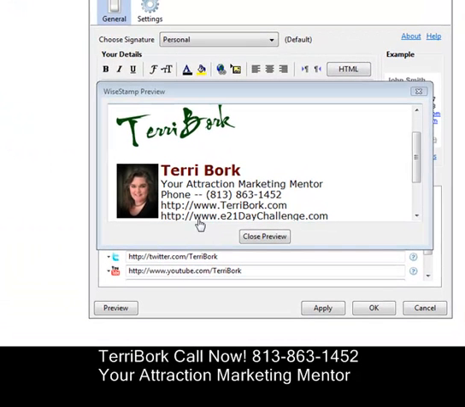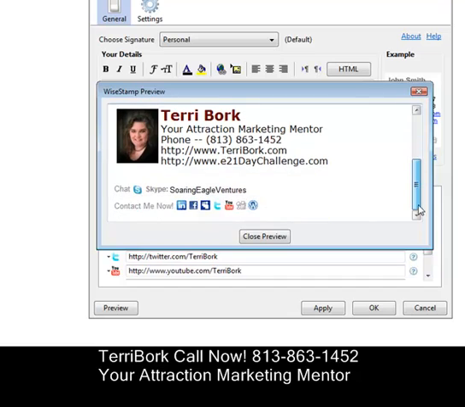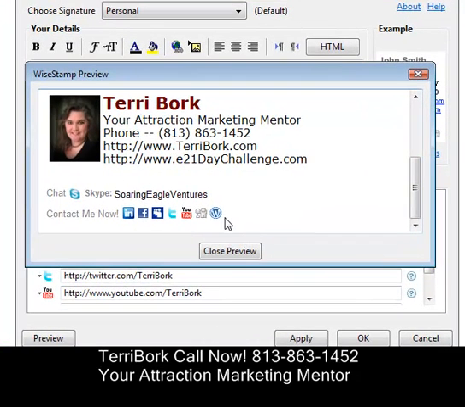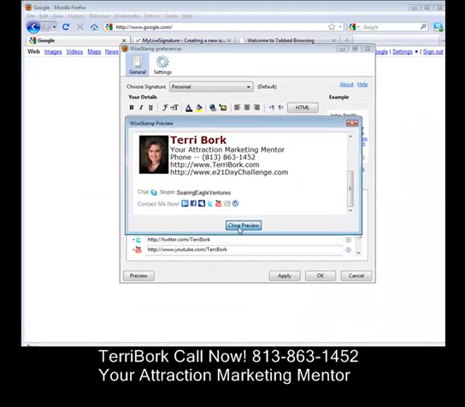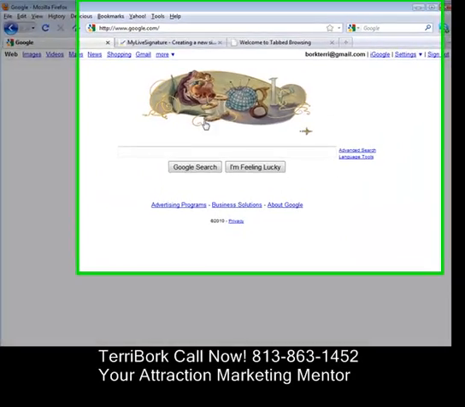Okay, now this is what your signature is really going to look like. It's going to have your name. We're going to make a picture of you. We're going to put your contact information on here. And then lastly, we're going to put all the social media networks that you're involved with at the bottom so people know how to reach you. Okay, so let's go ahead and get started.